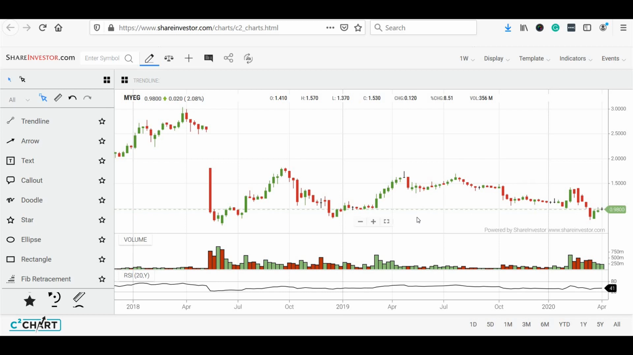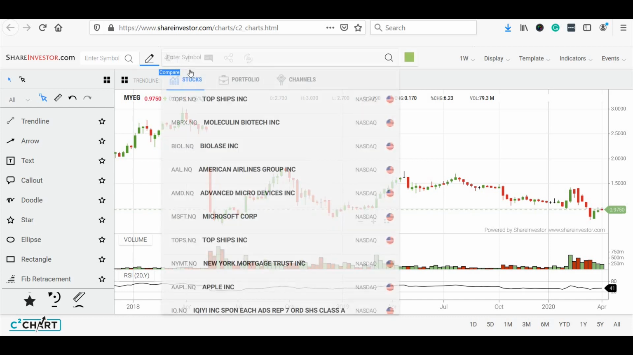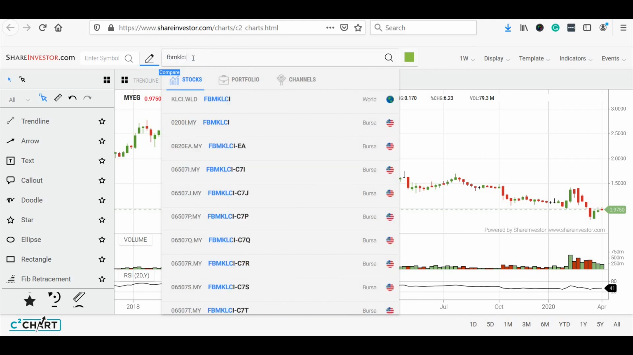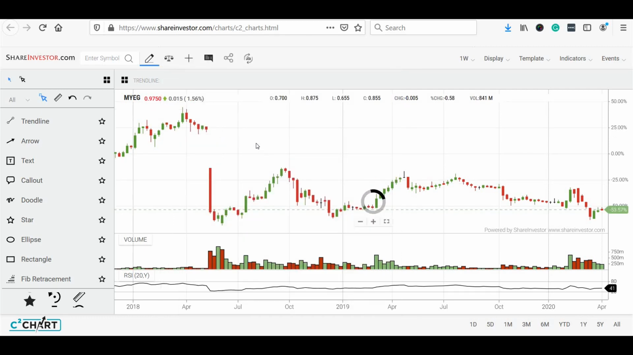In this section, we will be adding another counter to our chart to compare their performances. To start, click on the scale symbol at the top that says Compare. Key in another counter which you want to compare to. In this case, I want to compare MYEG to FBM/KLCI. So I will type in FBM/KLCI and select it. And now both counters are appearing in my C-Square chart.